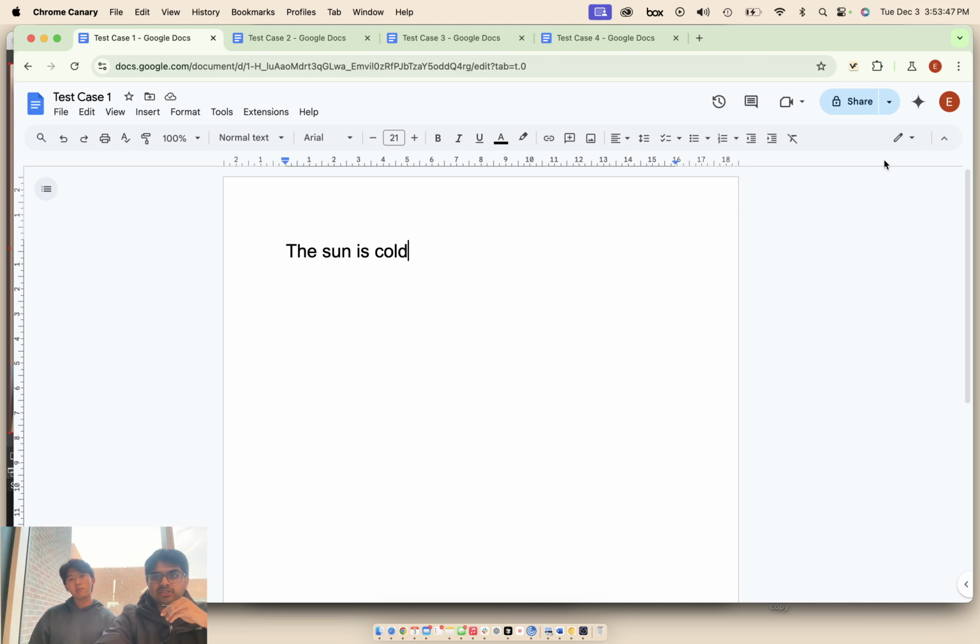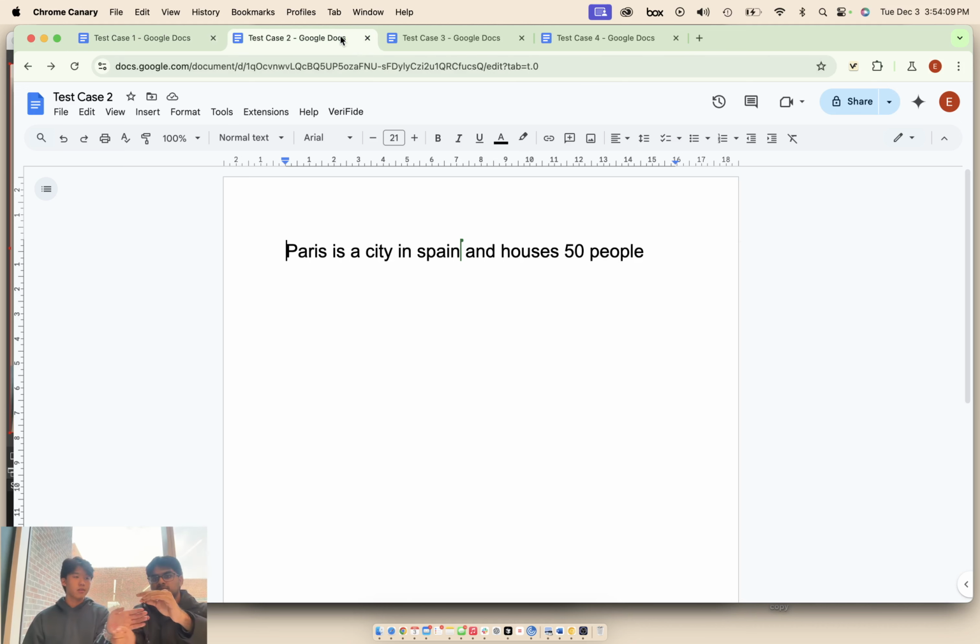To first switch on the extension, you go to the pop-up and you flip the switch on. As you can see, the button pops up on the toolbar on Google Docs. The first test case is a blatantly wrong sentence. The sun is cold. Let's see what our AI does. As you can see, it returns the sun is hot. It's a corrected sentence. Let's move on to test case 2.